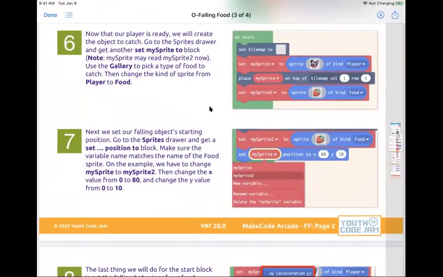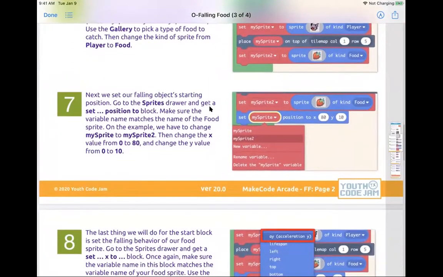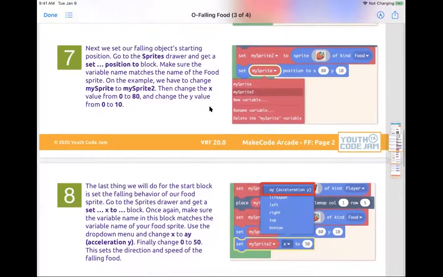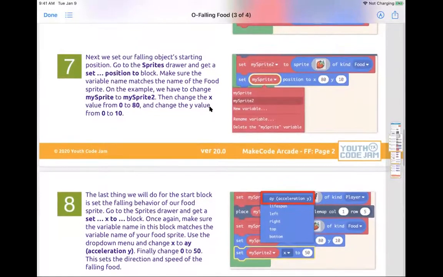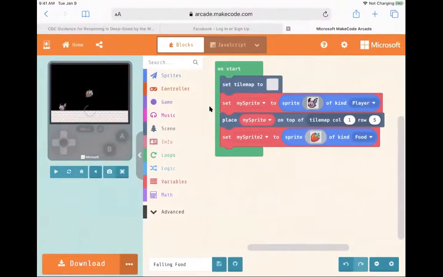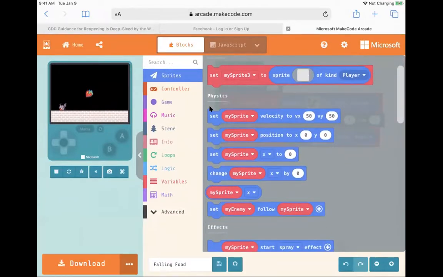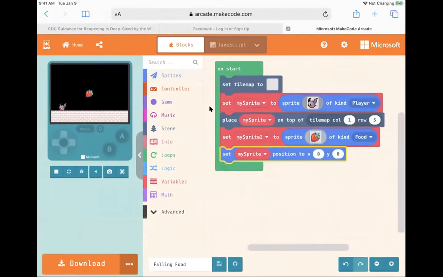So back on step 7, we want to do 2 things. We're going to change the position of our sprite, and we're going to give our sprite a new position to start in. We're going to have it start kind of in the center of the screen. So we're going to go back to the sprite drawer and get a physics drawer. In the physics section, we're going to get this set my sprite position to x0, y0. We're going to get that and use the drop down to change it to sprite 2.